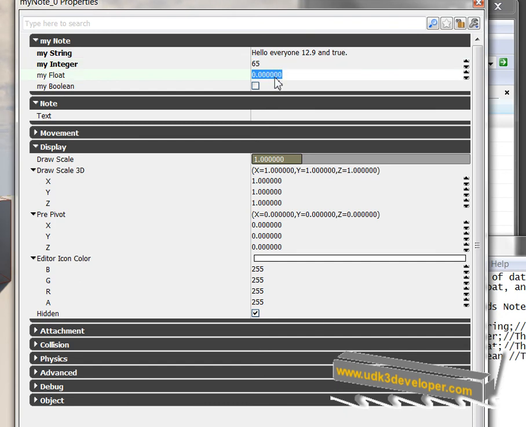For my float, I can put in a whole number like that, or I can put in a decimal number. But I can't put in any keyboard characters. It won't allow me to do that. Same thing up here with the integer. If I try to put in letters, it doesn't allow it. Now the Boolean is either true or it's false. This is either true or false, and that's it.